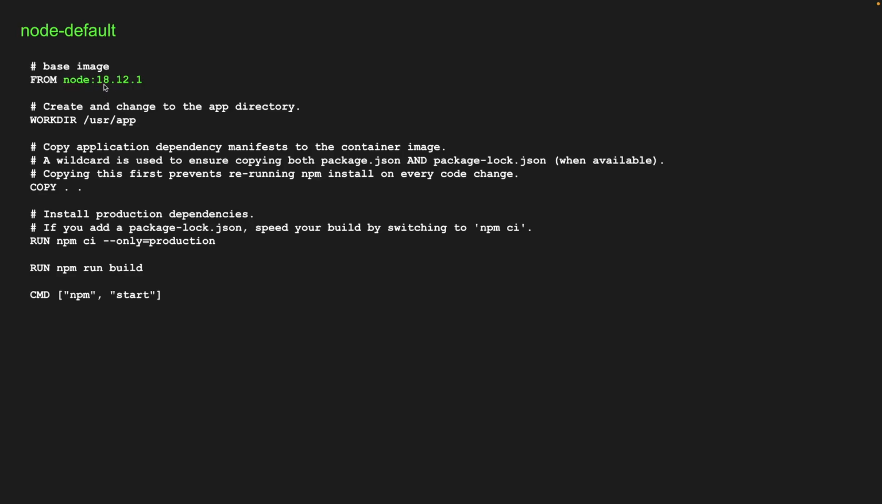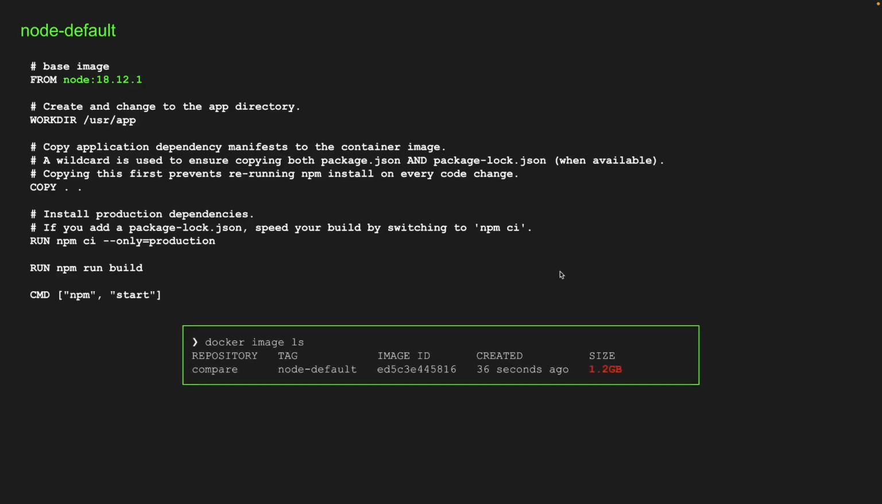It says from Node, and that is the current LTS version as of 25 November 2022. You switch over to a working directory, copy some files over, run the npm clean install, build the app, and then you just start it. The result of that is an image that is roughly 1.2 gigs in size. Now, if space isn't a problem for you, there's nothing wrong with using this image. Most things will just work. There's nothing wrong with using it, apart from it's quite big.